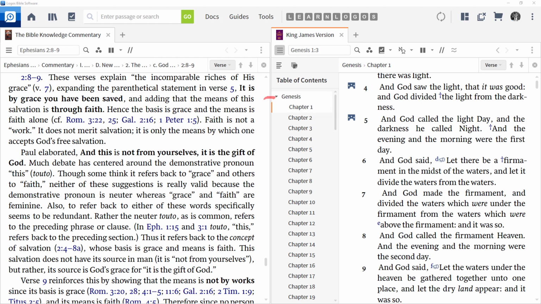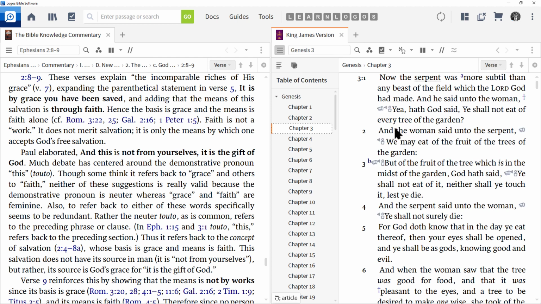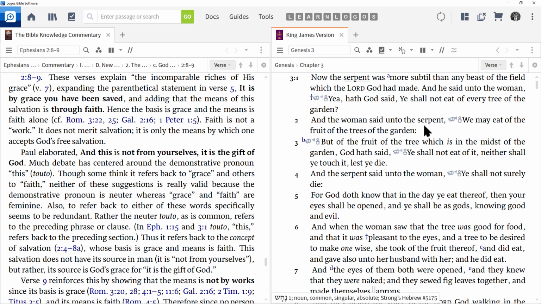Notice also the little orange line. That's also to let you know. So if we jump to Genesis, let's say chapter 3, you can see now the highlight and the vertical orange bar. So those are the three primary ways in which you can navigate within a book.